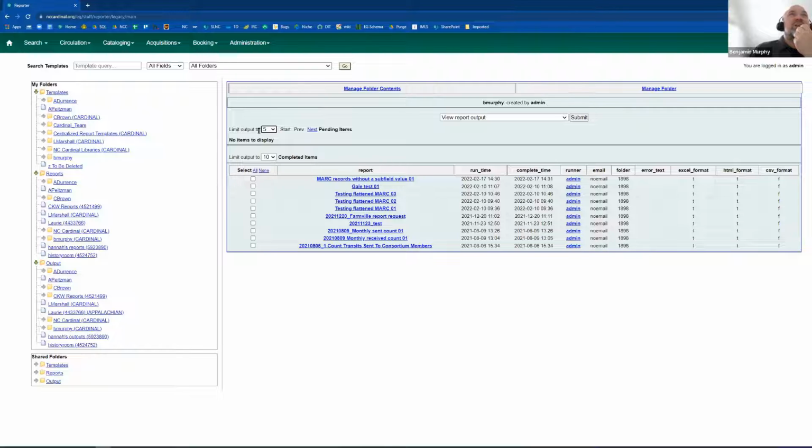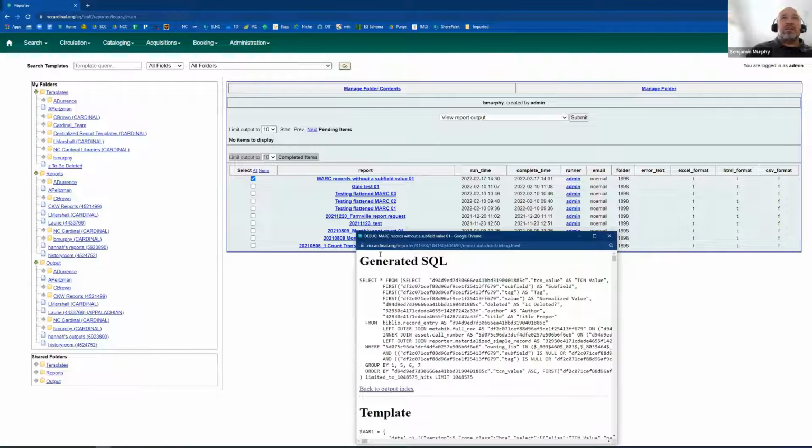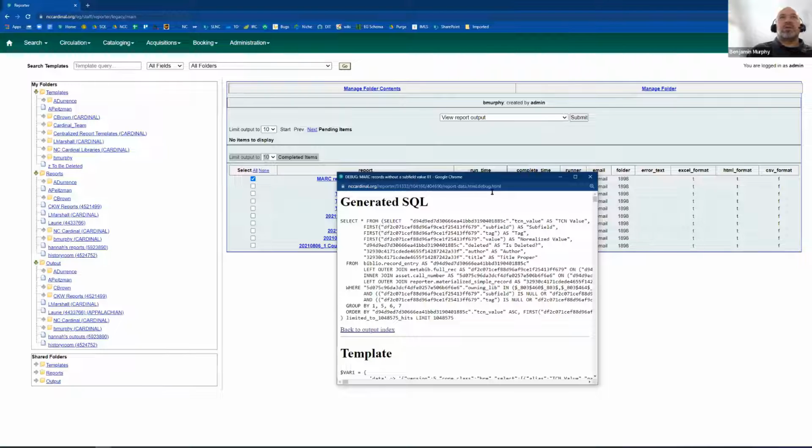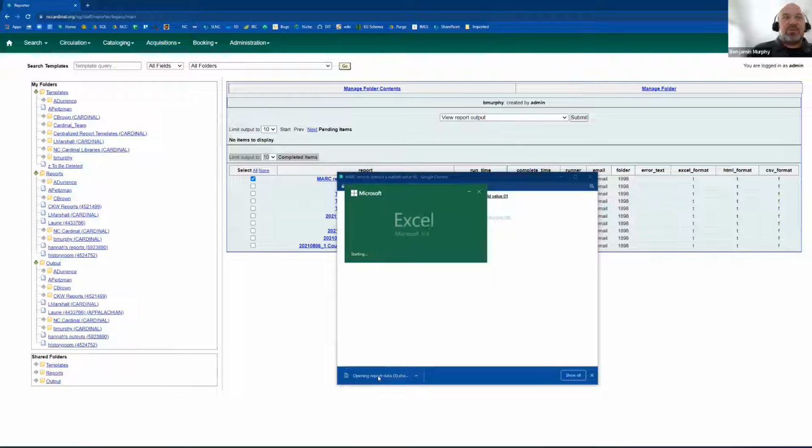One of the ways to get it to refresh is to change this output limit. You'll see now that we have some stuff down here in the completed items. So let's click on the one that we just did. Go up here, view report output, hit submit. All right, we get this pop up. If you ever need to send us information about what in the heck went wrong, that debug right there will get you what we will find useful. So I'm going to go ahead and click on this Excel output, and drum roll. Let's see what we get here.